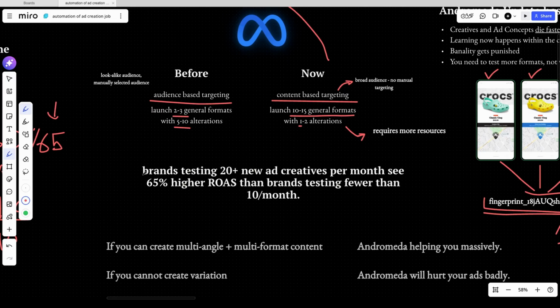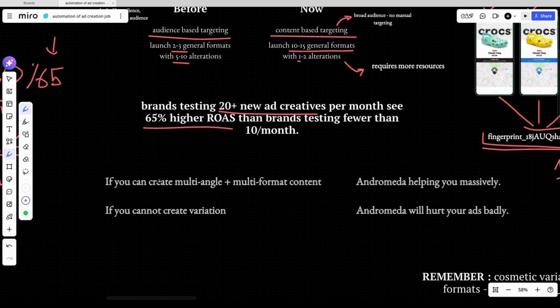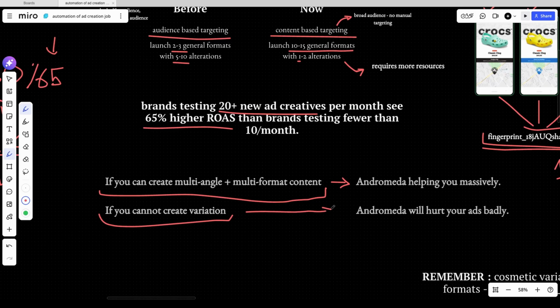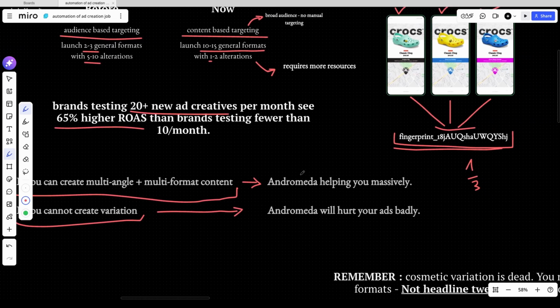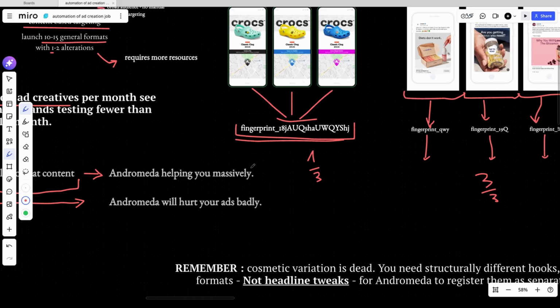And one of the statistics that I found somewhere online, I don't know how true it is, but brands testing 20 plus new ad creatives per month see a 65% higher ROAS than brands that test less. So a very simple idea is, if you can create multi-angle plus multi-format content, so once again, formats, not variations, Andromeda will help you to try and find the winning, the buying audience. However, if you cannot create variation, meaning different formats, Andromeda will be very harsh to you, and you will just be basically flopping all of your attempts.